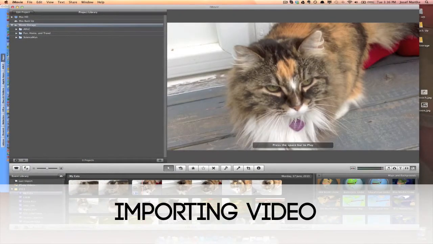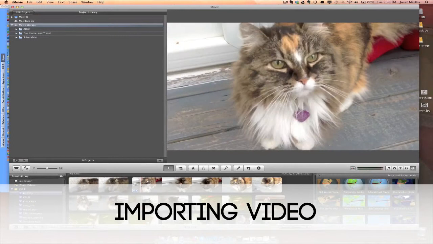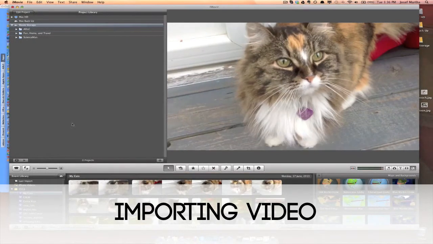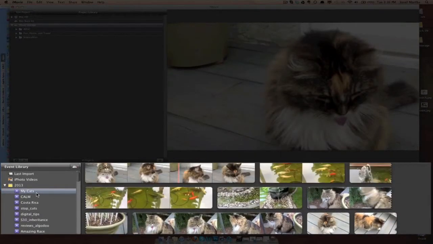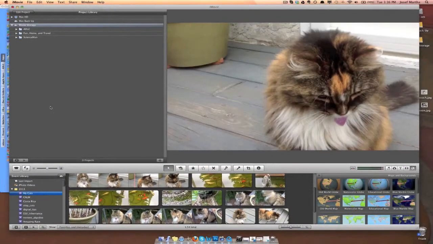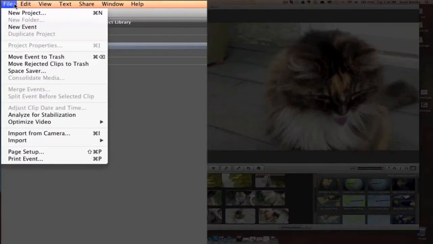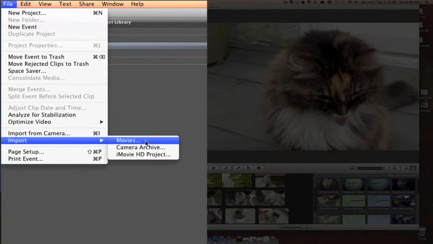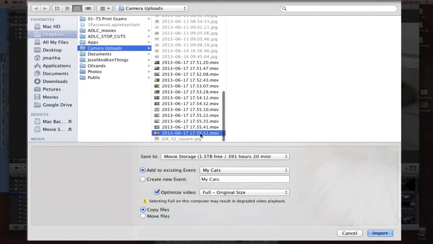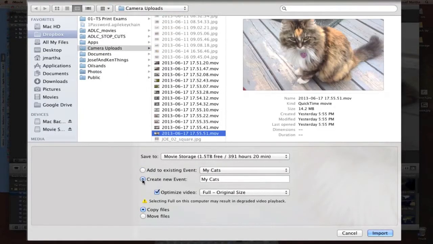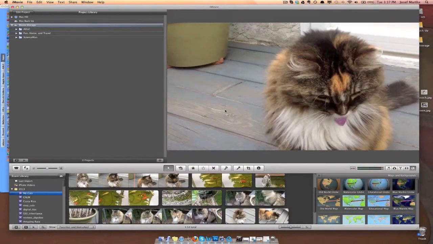So let's go ahead and do that. I imported some video footage earlier, creating an event in my event library called My Cats. But I'm going to import some more now, just to show you how easy it is. All you have to do is choose Import Movies from the File menu. Then choose the movie footage on your computer. At this point, you might be asked if you want to create a new event. That's fine, but I already have an event created, so I'm just going to add my footage to that.